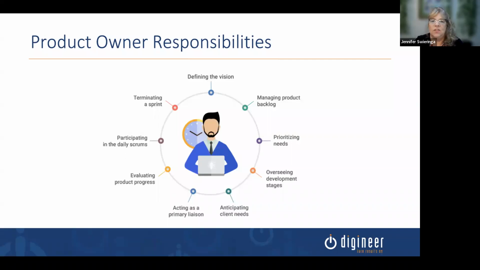They also need to manage that product backlog. And that includes participating in sprint planning, grooming, defining the acceptance criteria, and verifying that the items are complete. They also need to prioritize the needs, and that includes prioritizing the backlog, the features, and then individual stories, getting them lined up for the next sprint. They also need to oversee the development stages, and that means being involved with the Scrum team and confirming the team is working on the correct items.